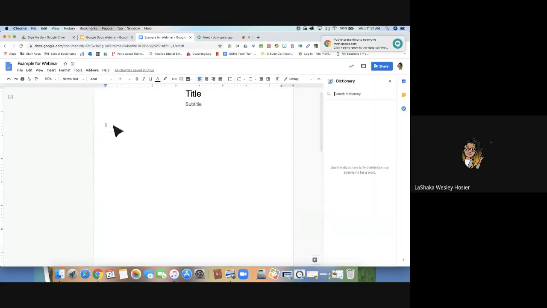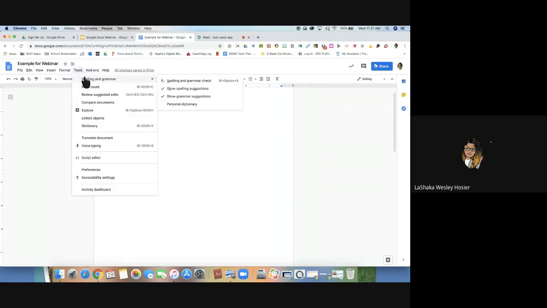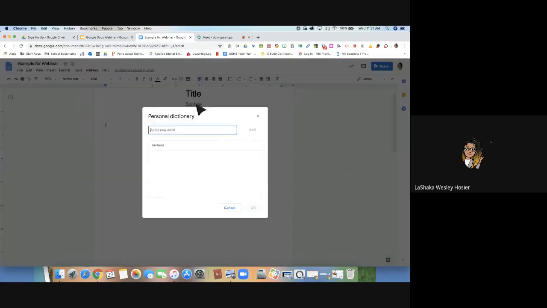Dictionary. So you can actually look up words within Google Docs, but you can also add words to your own dictionary, which is neat. So see how it says personal dictionary here? You can see that I've added my name to the personal dictionary. My name is never, ever spelled correctly on any word processing tool ever. It always tells me there's an error.